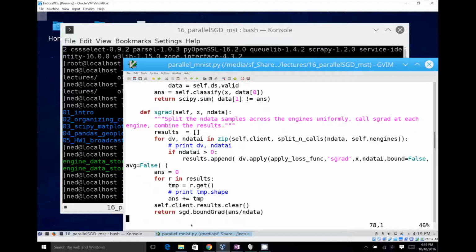So that's the engine that I'm going to call, and this is the number of data points that I want from that engine. And so in here, if I'm going to select any data from that engine at all, then I'm going to do a call. And if I'm not going to select any data from that engine, it's not worth it for me to send it anything. So then let's look at the call. It's a dv.apply. So I'm going to apply this loss function. In particular, I'm going to call sgrad of the loss object that's on that engine with that x, this number of data points, bound equals false, and average equals false, so that I can do the summing at the end here in the parallel code.